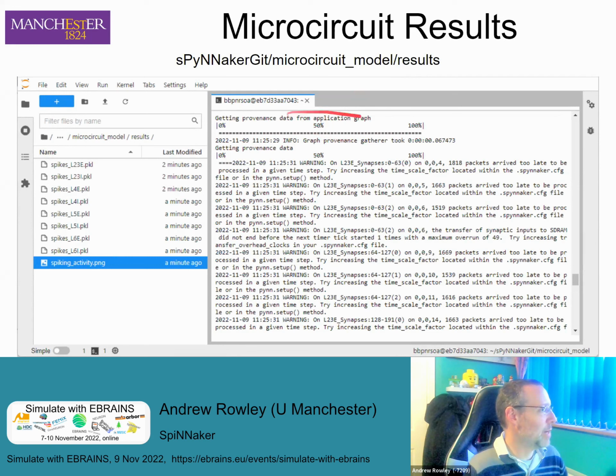When it has finished, you may get outputs that look a bit like this, which might make you worry and think things aren't working. Basically, it says some packets arrived that are too late to be processed in the given time step. The reason for this is it's running in real time. And sometimes it doesn't quite manage to keep up with all the packets flying around. However, the microcircuit is a reasonably resilient model, and losing a few packets is actually okay. So losing these 1,000 packets over the entire simulation run, which is about, I think, a 1 second run, isn't that critical. There's plenty more packets that are controlling this.